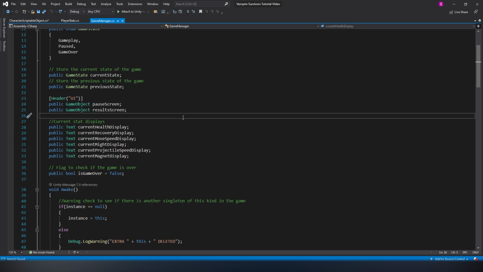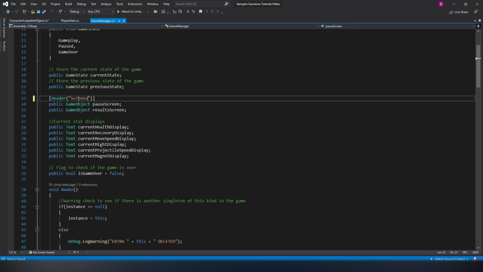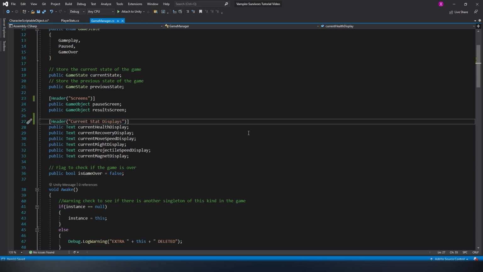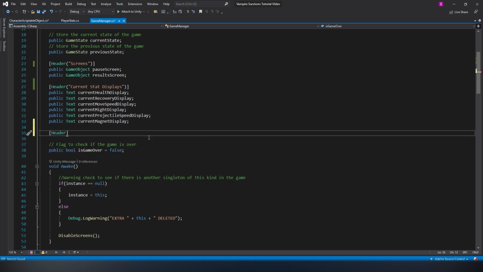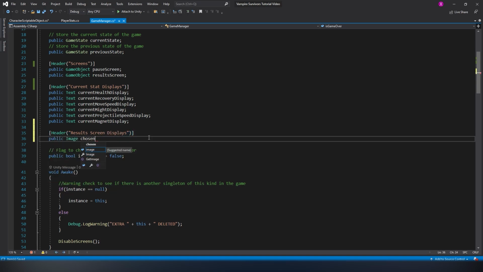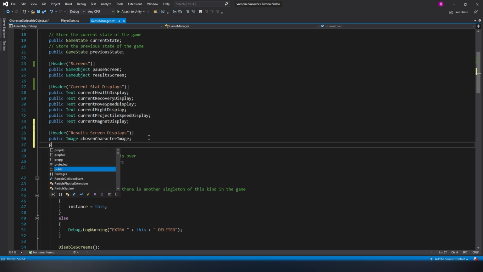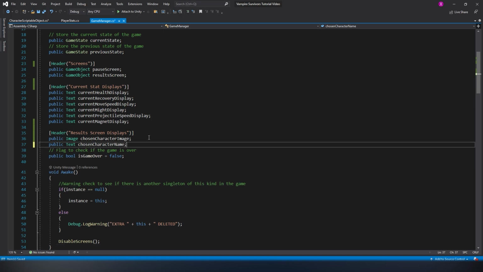Onto the game manager. Let's begin by reorganizing the UI header as it's currently too broad, so let's break it down into more specific headers. Afterwards, we need to create a few new elements, including a public image called chosen character image, a public text called chosen character name, and a public method called assign chosen character UI.